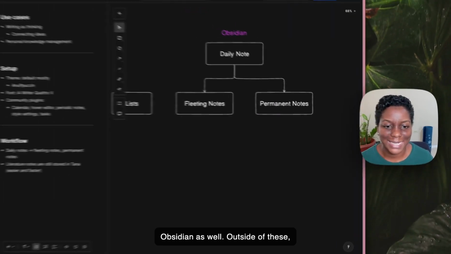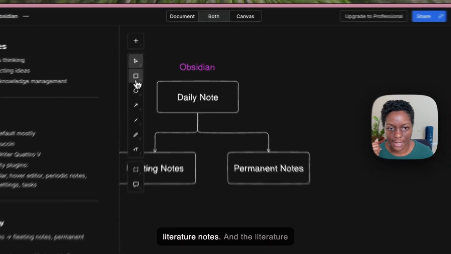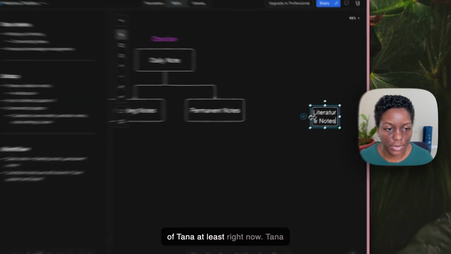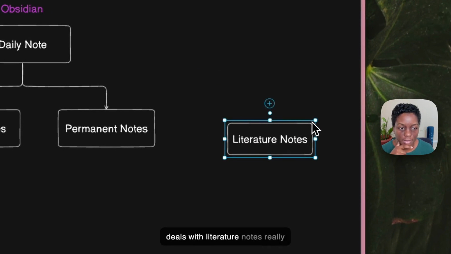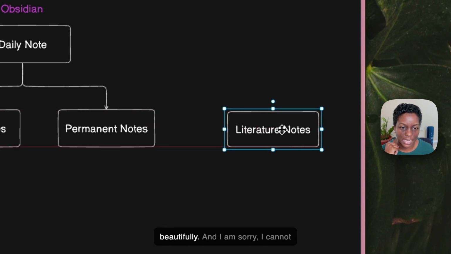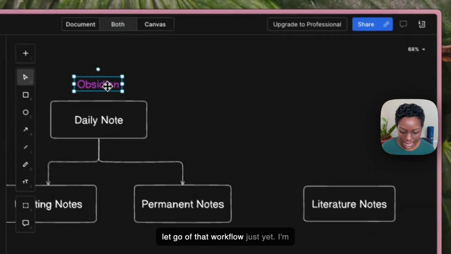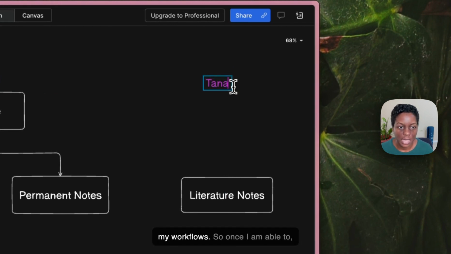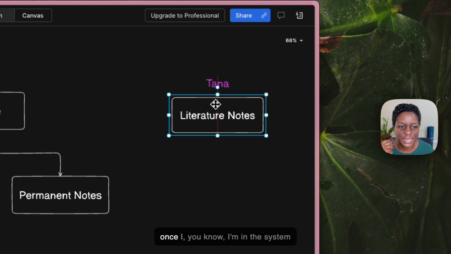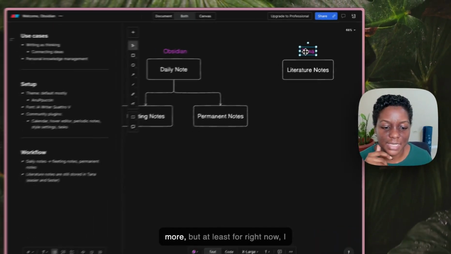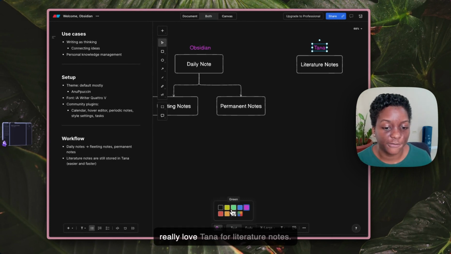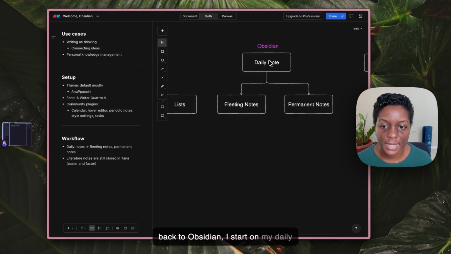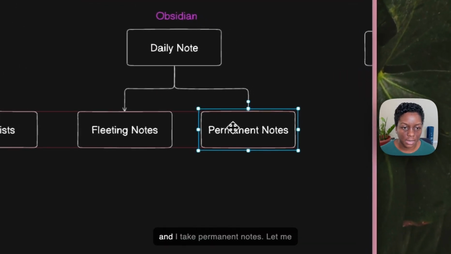Outside of these, the next type of notes would be literature notes, and I actually prefer to keep those inside of Tana, at least right now. Tana deals with literature notes really beautifully, and I am sorry, I cannot let go of that workflow just yet. I'm sure there will be a merging of my workflows once I am more in the system, but at least for right now, I really love Tana for literature notes. So, coming back to Obsidian, I start on my daily note, and then I take fleeting notes and I take permanent notes.